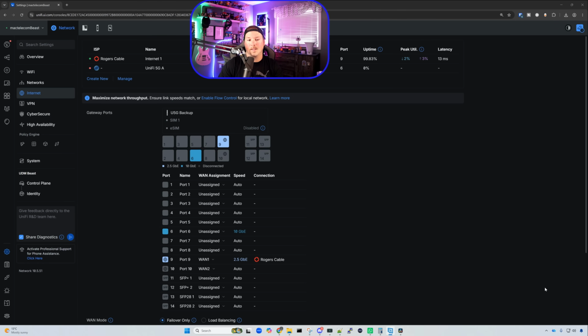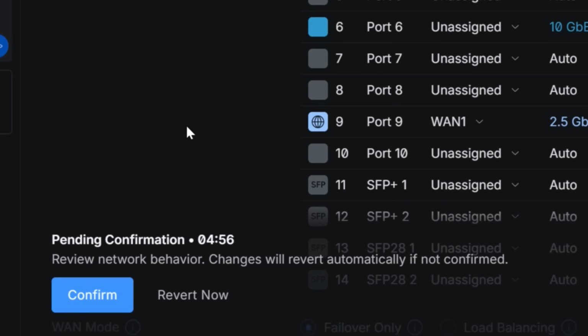Let's take a look and see how this actually works. I'm going to select port number 1 and assign this to WAN 2. This currently only works under our internet and our network. It does say that we're going to get more options soon. You'll see in the bottom left-hand corner that it says test. I'm going to press test. Now it says pending confirmation. If we want to confirm, we can, or we could wait the 5 minutes and it would revert our changes. Or if we don't have any network connectivity, we could revert now.